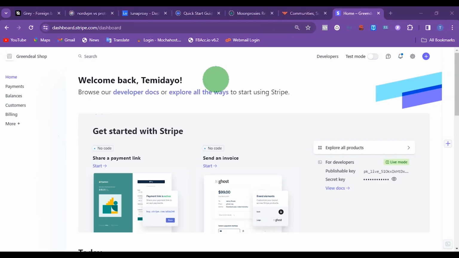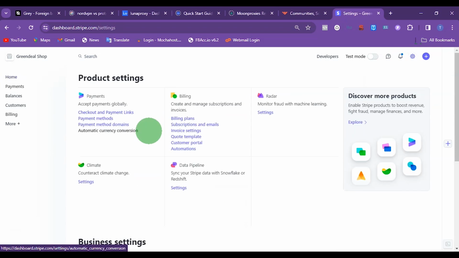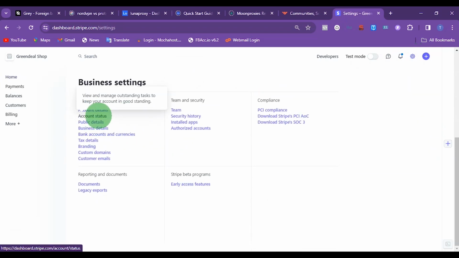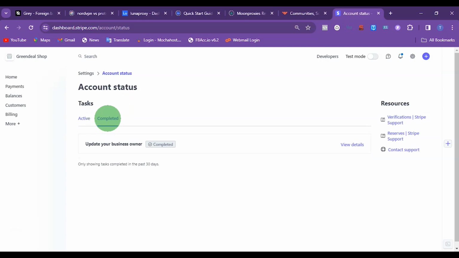Alright, so the information has been verified, but let me show you. If I come back to this setting, click on setting, then come to this account status again, you can see that I don't have any active status here right now. If I come to this completed, this is the verification we completed earlier.